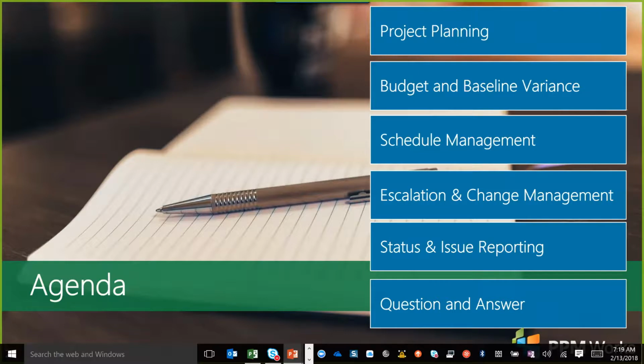We're going to explain how this tool can help you with project planning, with your budget and baseline variance, schedule management, escalation and change management, status and issue reporting, and then I'm going to save some time at the very end for Q&A. I do monitor the chat window, but sometimes it's a little difficult for me to catch those questions as they're coming by.